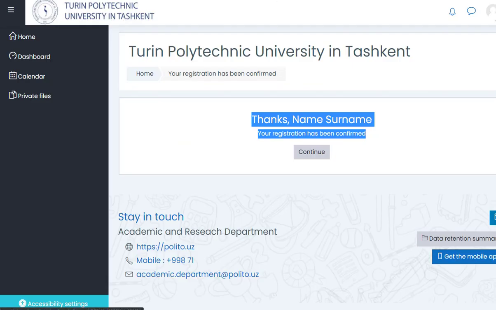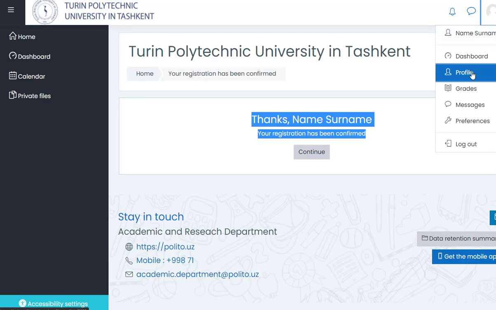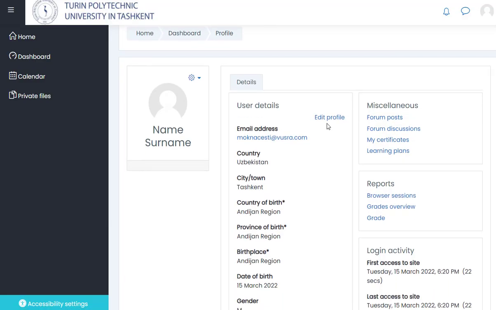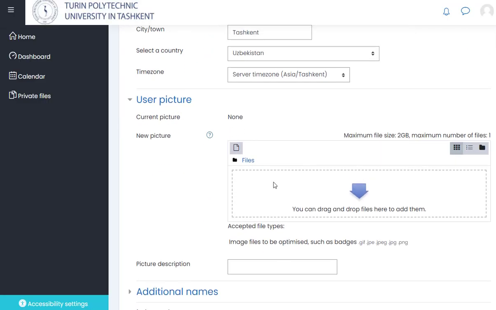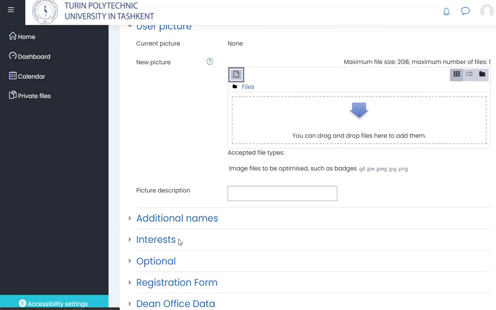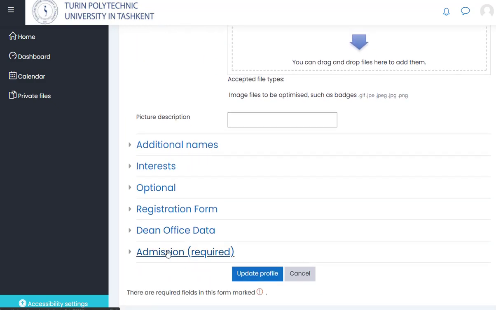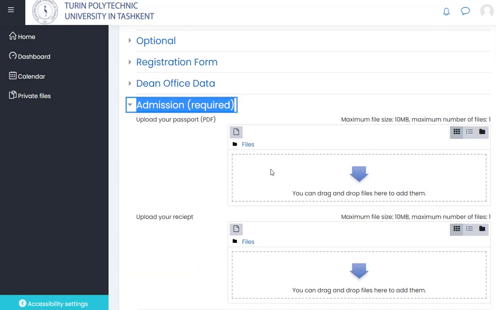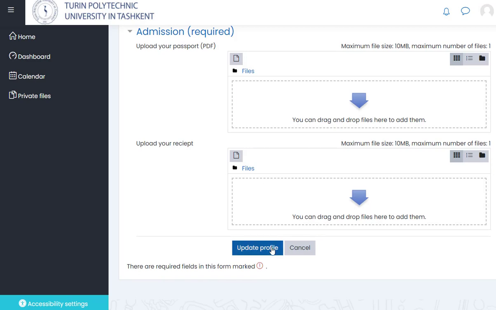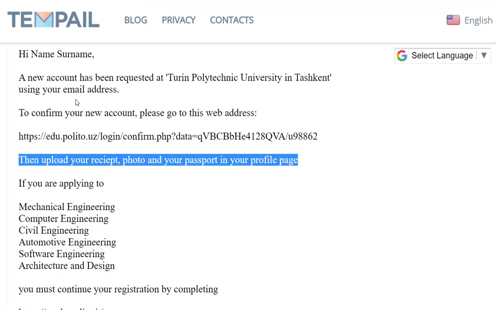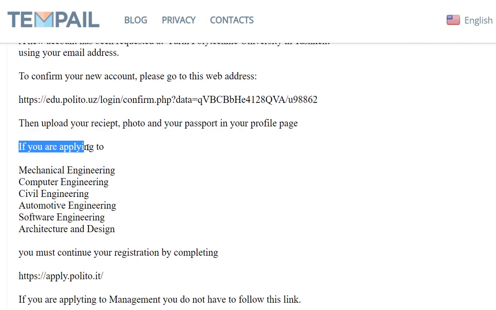So you have to go to your profile. And here you need to go to edit the profile. In your profile, you have to provide your user picture, okay? You need to fill all the required admission fields. Here you need to upload your passport PDF file. You have to upload your receipt about payment and update your profile. After this, still you have to follow the instructions.